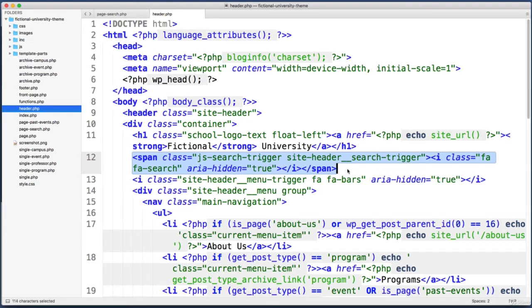In order to make that change to this icon, I'm going to dig into our header.php file. And in our HTML, I actually have two copies of that search icon. One for the mobile layout and one for desktop. So we're just going to make a minor change in two locations. The first, just a few lines below our header element, we see a span with a class of JS search trigger, and it contains an I element with the search icon.